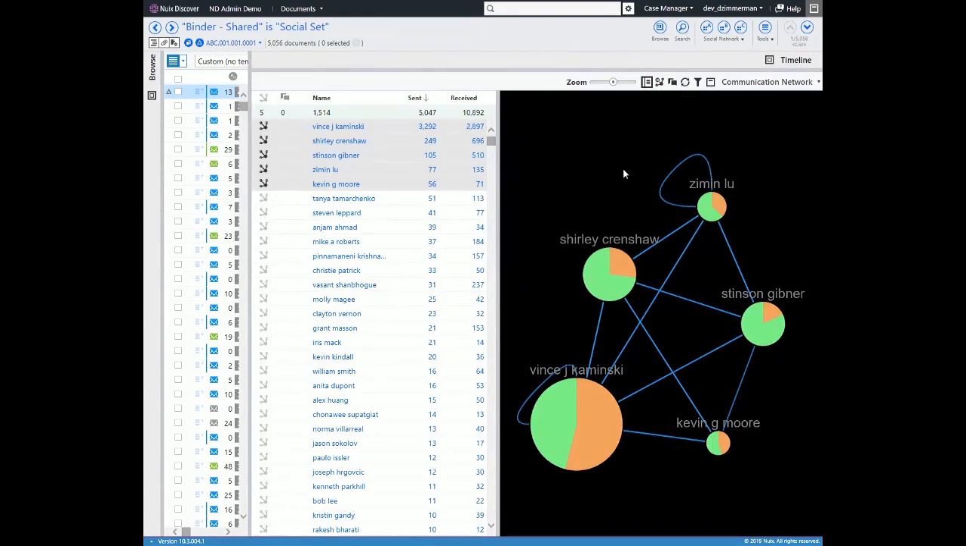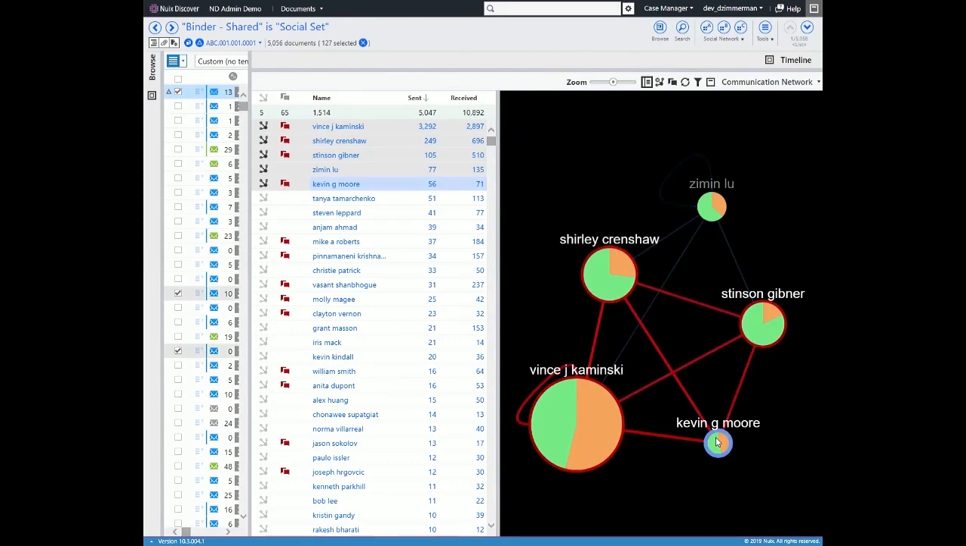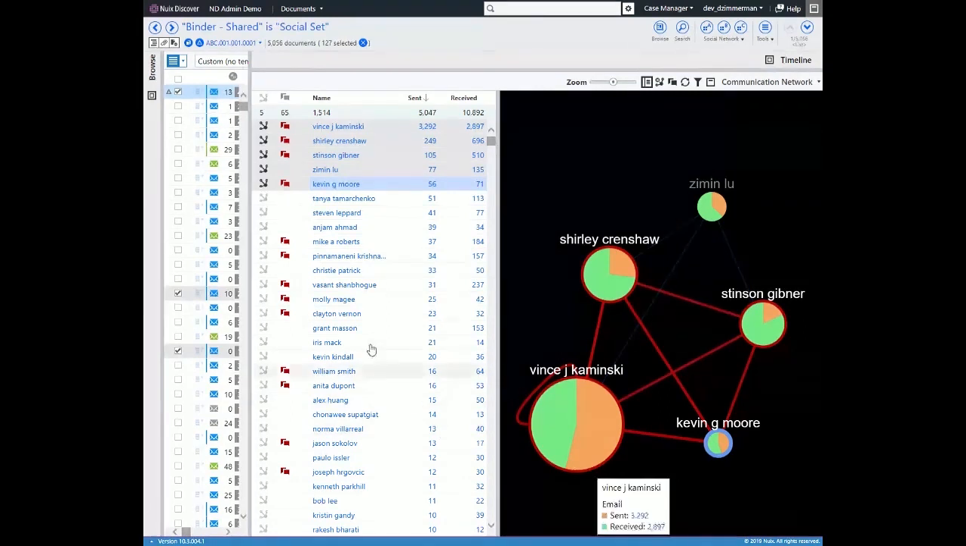And most importantly, when I make selections, it's going to select those documents. So here I've made a selection by clicking on a node, Kevin Moore. You can see the node itself is highlighted in blue, indicating that it's selected. Over on the grid, the name Kevin Moore is also highlighted in blue, indicating that I've selected all sent and received emails for that individual.